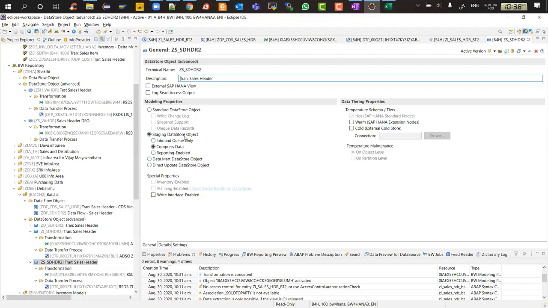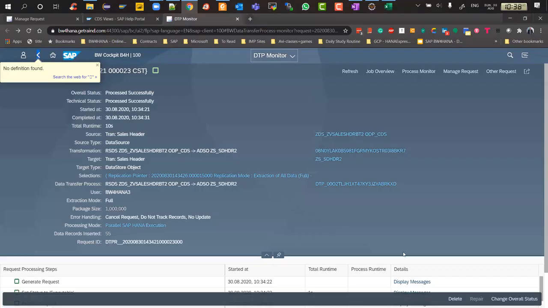But other than that, staging, compress will allow, reporting enabled will allow, standard will allow. Even if you don't write changelog, it should still allow. But data mart will not allow. Direct update will not allow, because direct update has only one table. We'll see the difference between all these when we deal with ADSO in detail. So that's why it allowed me to change the data, but I'm not changing data right now.